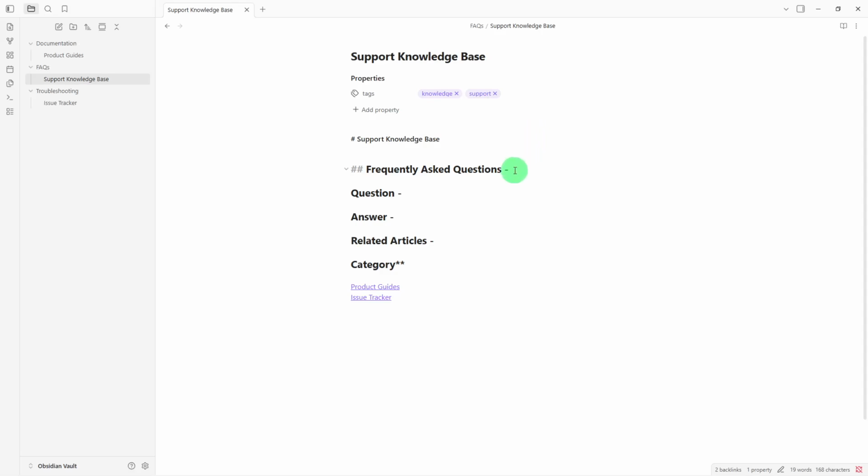To maintain your knowledge base over time, develop a simple workflow. Whenever a team member answers a new customer question, they add it to the FAQs folder under the Support Knowledge Base note, including the question, answer, and any related resources. When a technical problem is solved, they document it in the Troubleshooting folder inside the Issue Tracker note, recording the problem, root cause, and steps to fix. And when product information changes, they update the documentation folder in the product guides note. This routine ensures that your knowledge base stays current and useful.